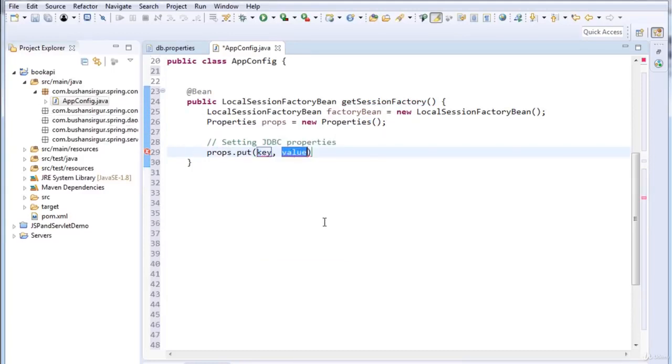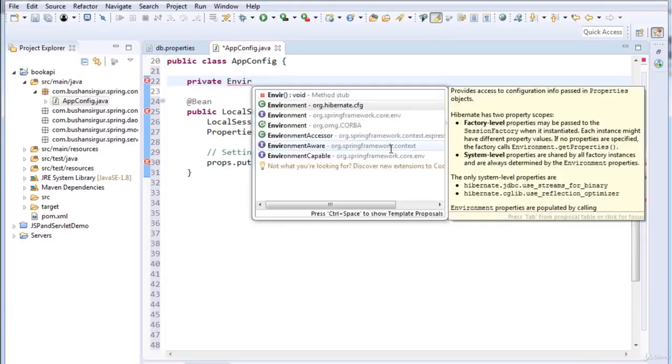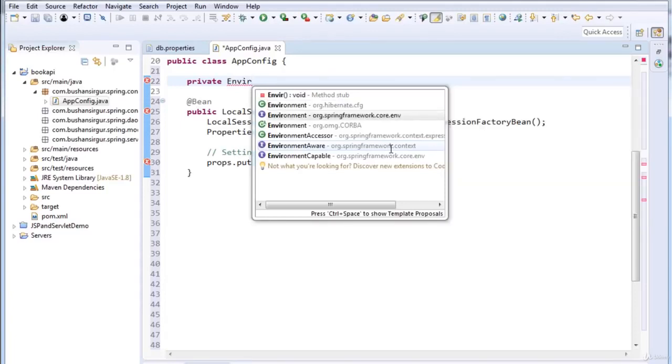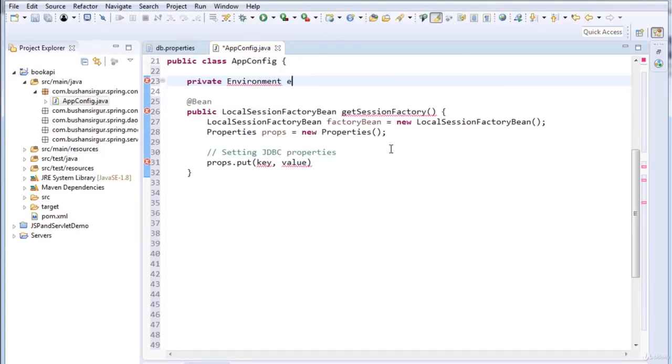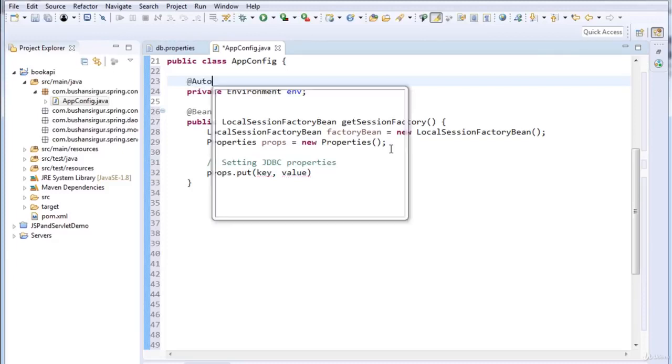The value we are going to read from the property file. So to read a property file, we need an environment variable. Up above, I'm going to create a private variable of type Environment, which is from org.springframework.core.env. I'm going to call this env, and I'm not going to create an object for this. I will autowire this environment so that the Spring container will create an object for us.